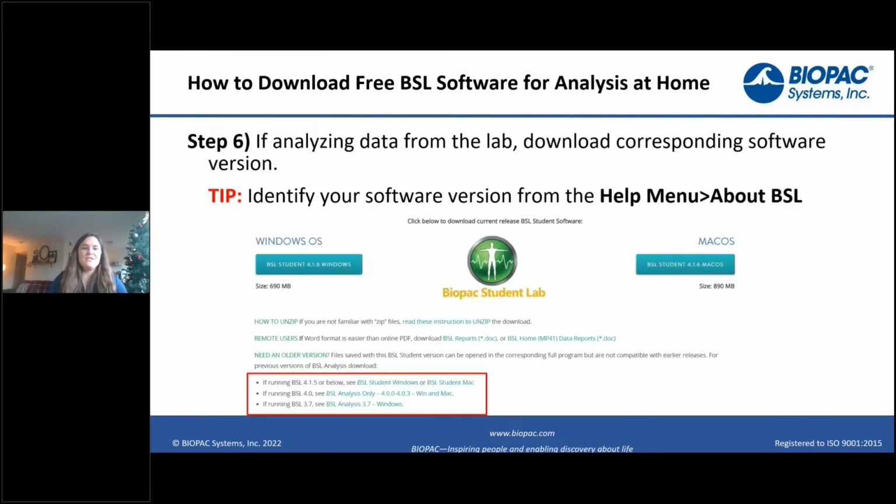Now, if you're interested in that, you can also download that from our website. If you're having students use it to analyze data that was already recorded in your lab, just make sure that they download the software version that matches the one that you have in your lab. You can find out which software version you're using by going to the help menu and clicking About BSL, and you'll see that we have all of those different versions to download on our website. See highlighted in that red box there.